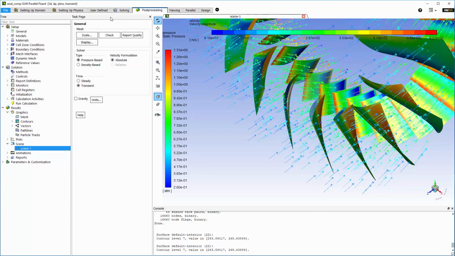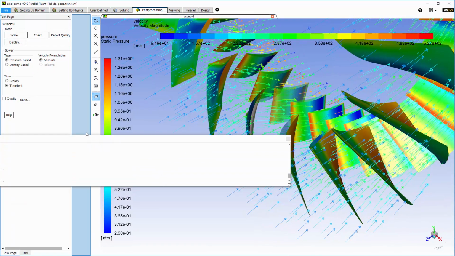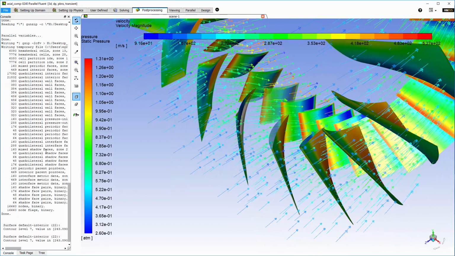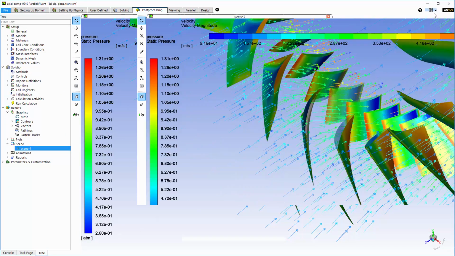You can also rearrange pieces of the overall real estate by dragging and dropping. For example, I can pin the task page and console on top of the tree. When I'm finished, I can easily revert to the default layout.